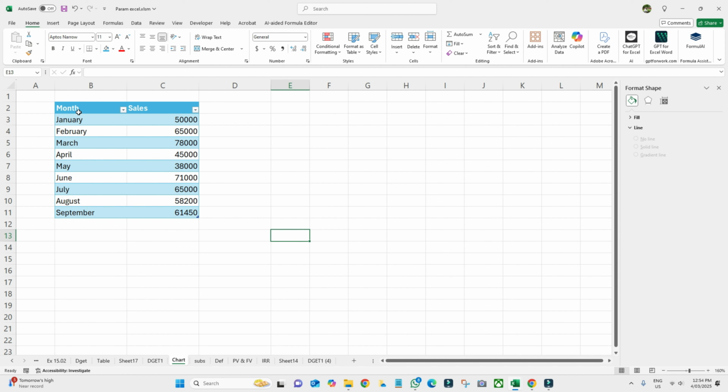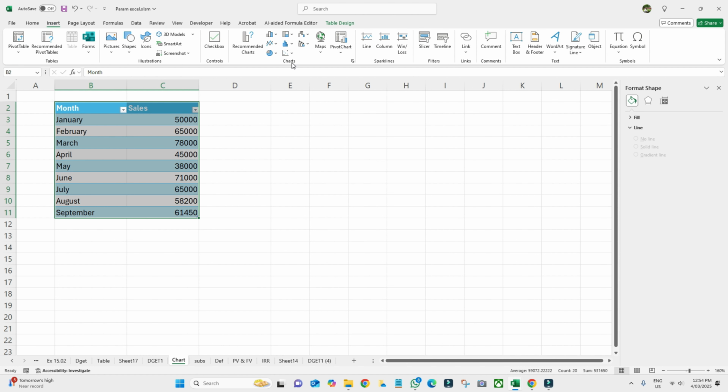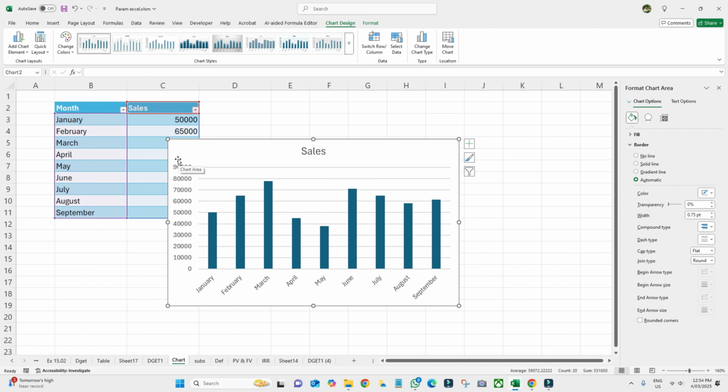To insert the chart, we need to select the data range, right? Make sure the headers are included in your data range. When we have selected the data range, go to Insert and here you can see the options for charts. We can either click on Recommended Charts, or here are the different charts as well: pie chart, line chart, bar charts, or the other charts. Let's click on the recommended chart here. The first one is clustered column. Let's select this one and then click OK. It has created this chart for us.